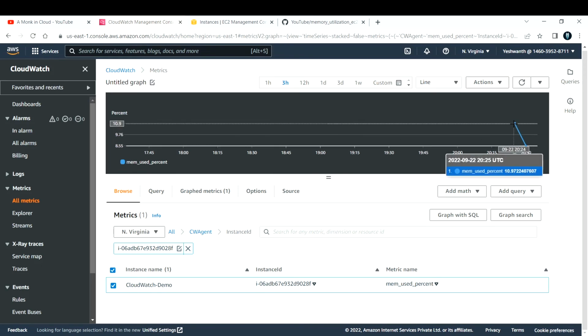It's been a while since I started this one. If you see, it is giving you memory used percentage. Right now it is 10.97. Based on this, you can create an alarm, you can do whatever you want. If the utilization shoots up to 90%, you can create an alarm for that. All these things you can do.